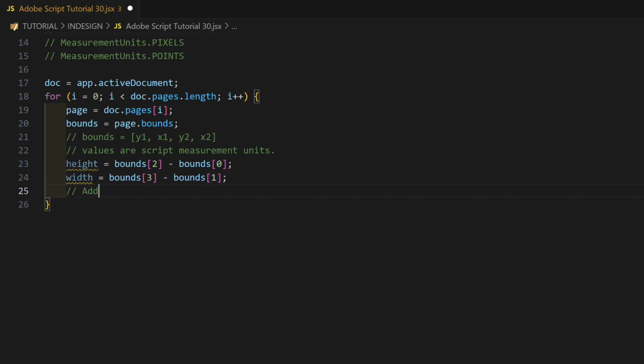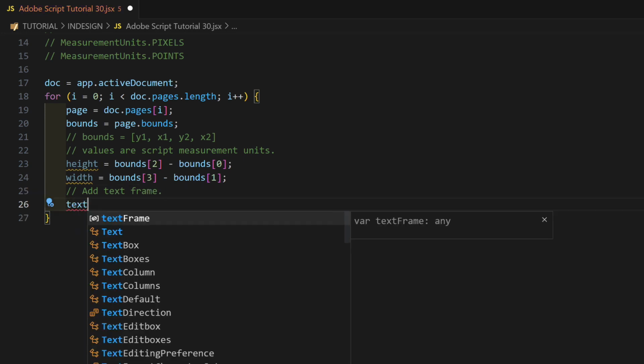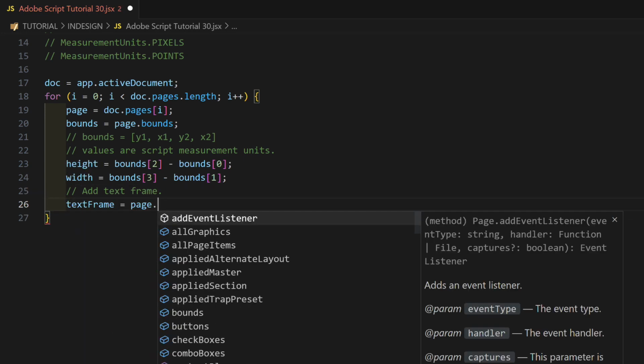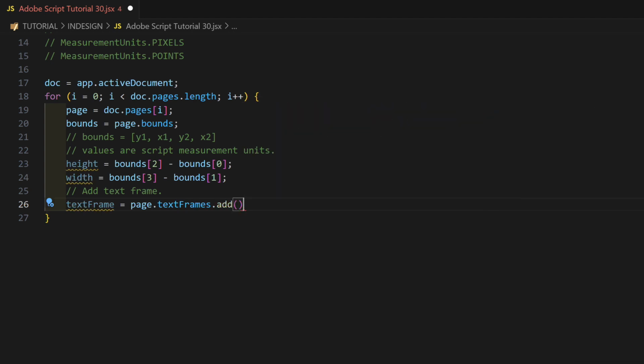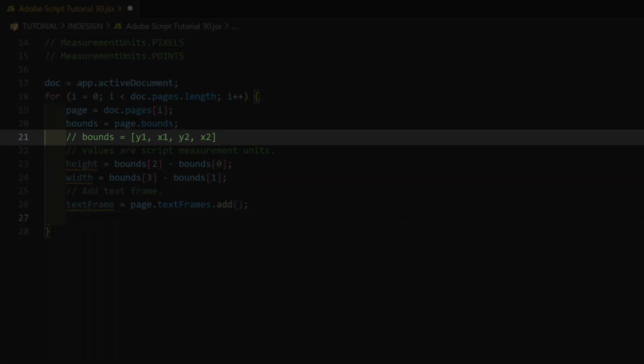Next, make a text frame to hold the information we want to display. textFrame equals page.textFrames.add. Then define the text frame bounds. This is an array of coordinates just like page bounds.